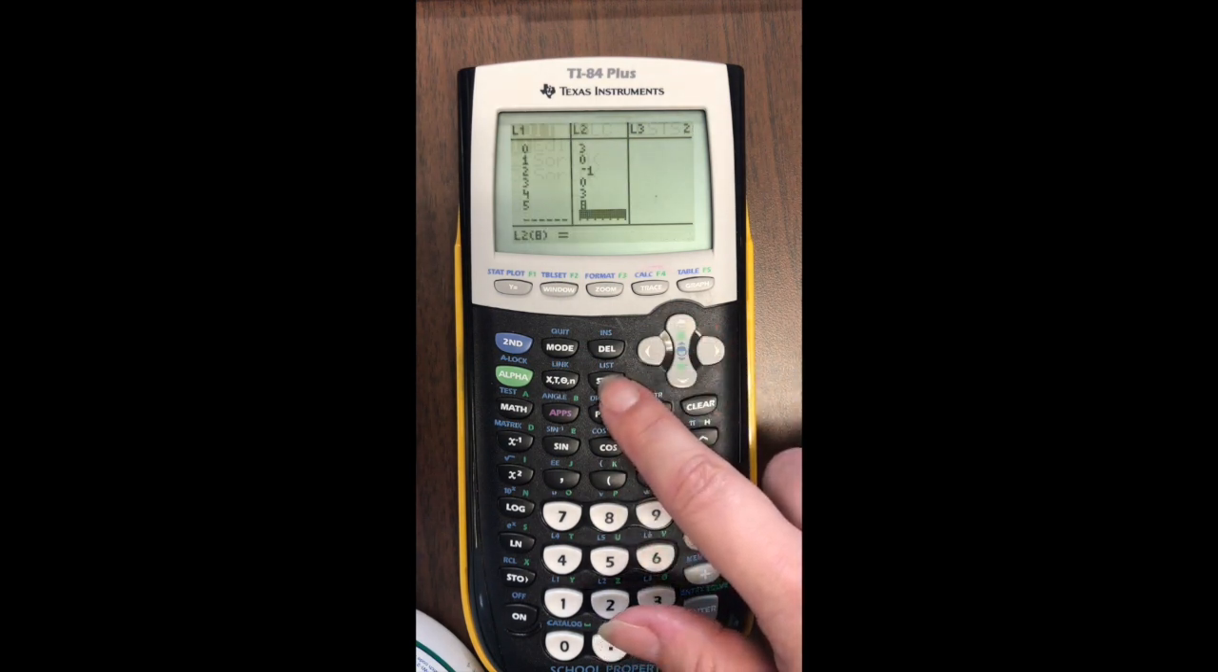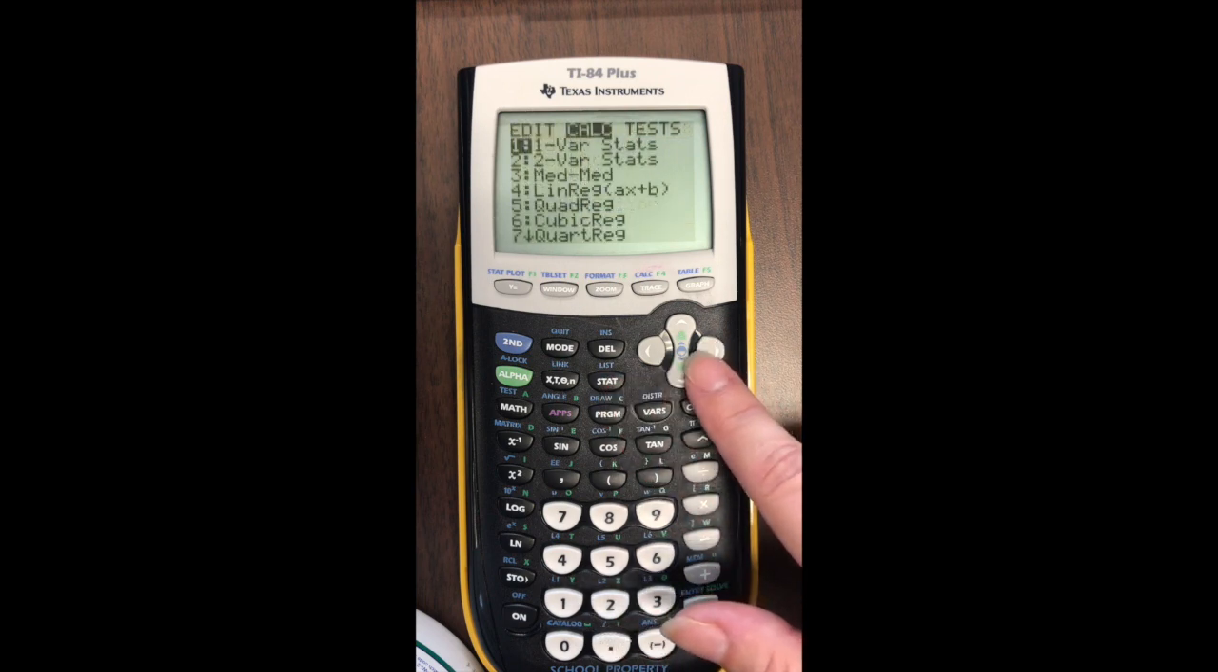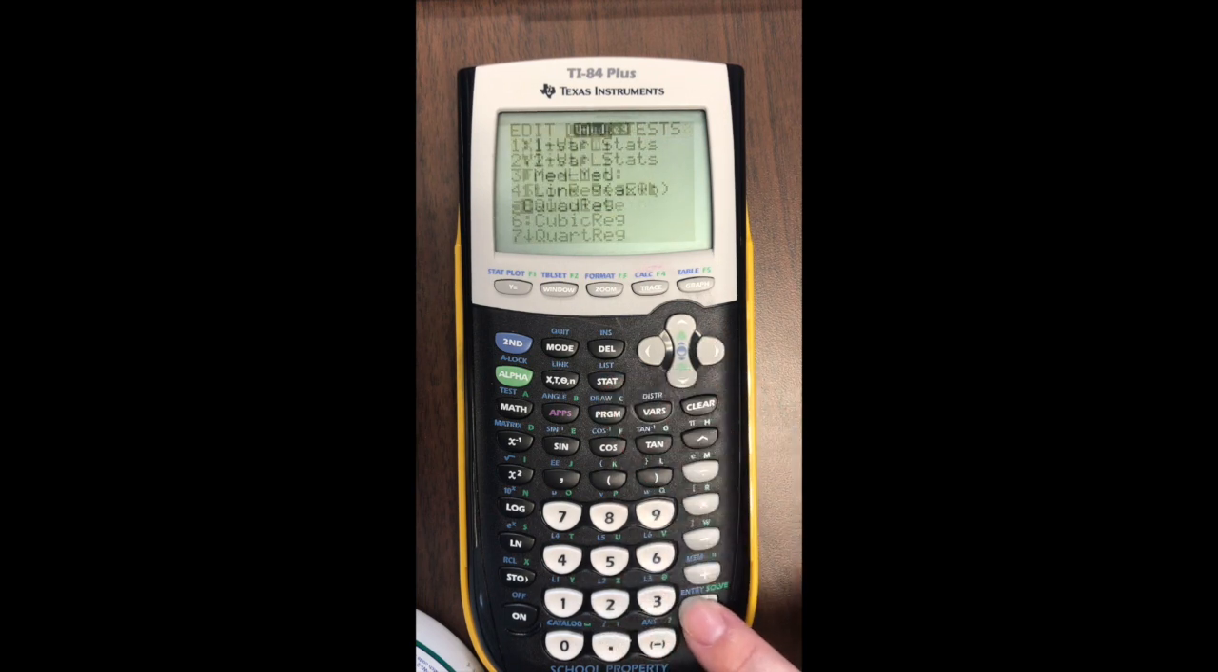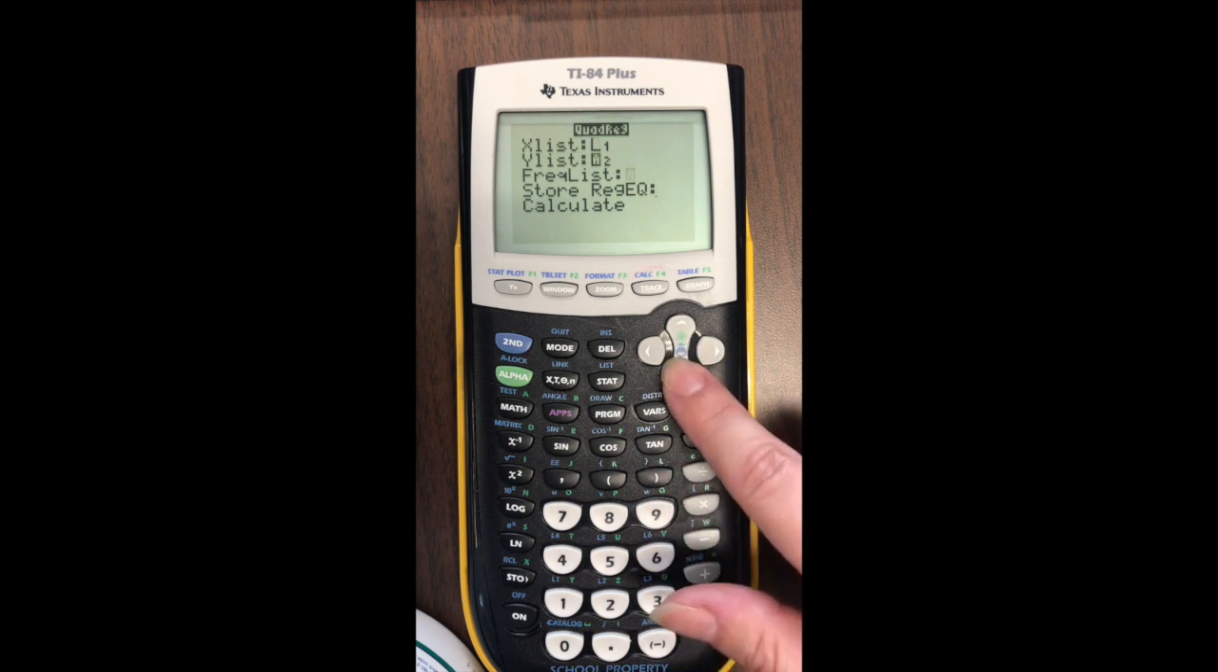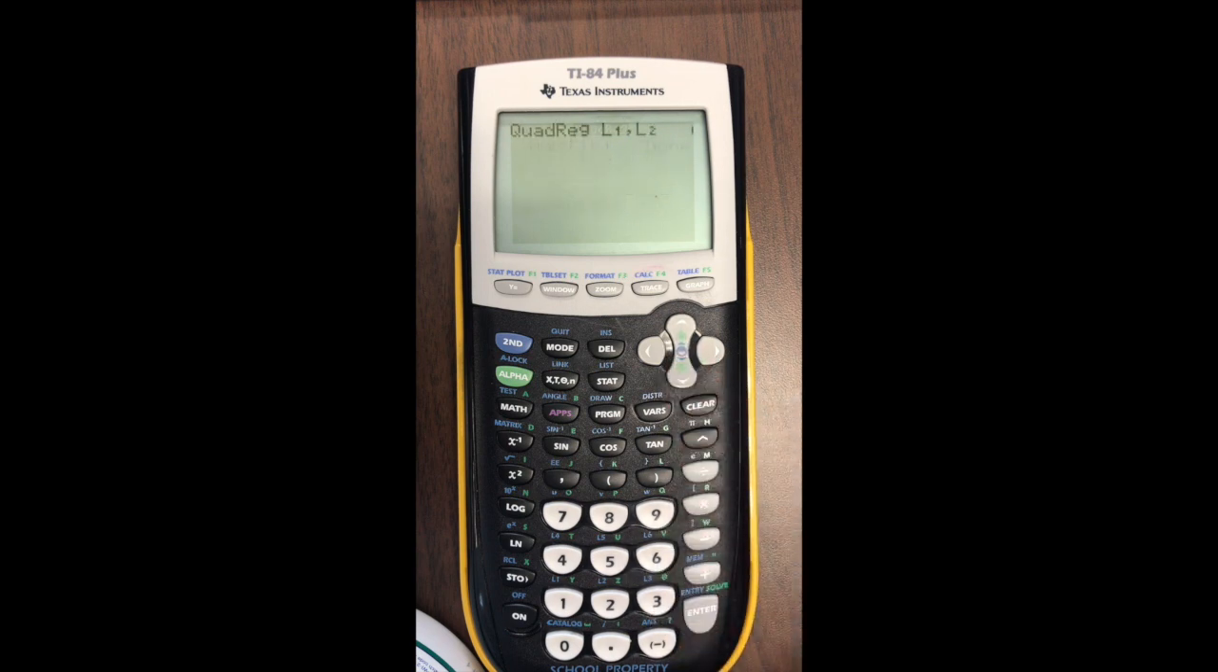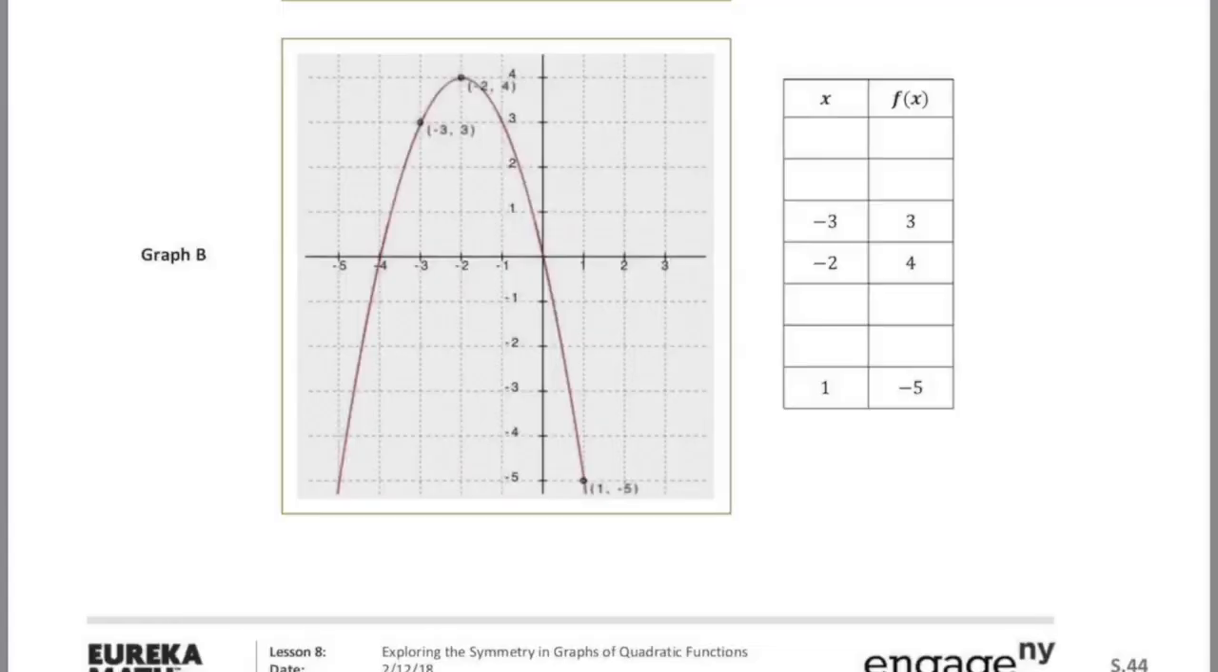Now what I'm going to do is press stat and move on to number 5 for quadratic regression. Very similar to your linear and exponential, hit calculate, and it'll identify the A, the B, and the C for you in standard form. And so you can just substitute those for your coefficients.